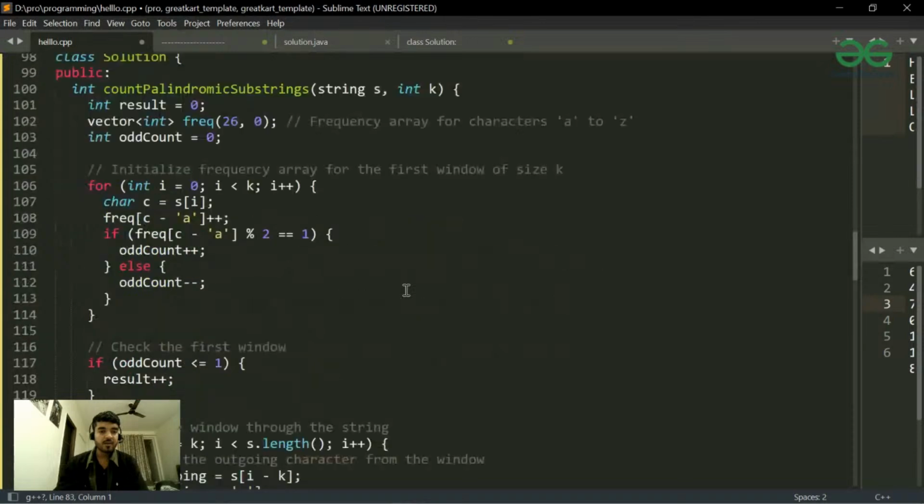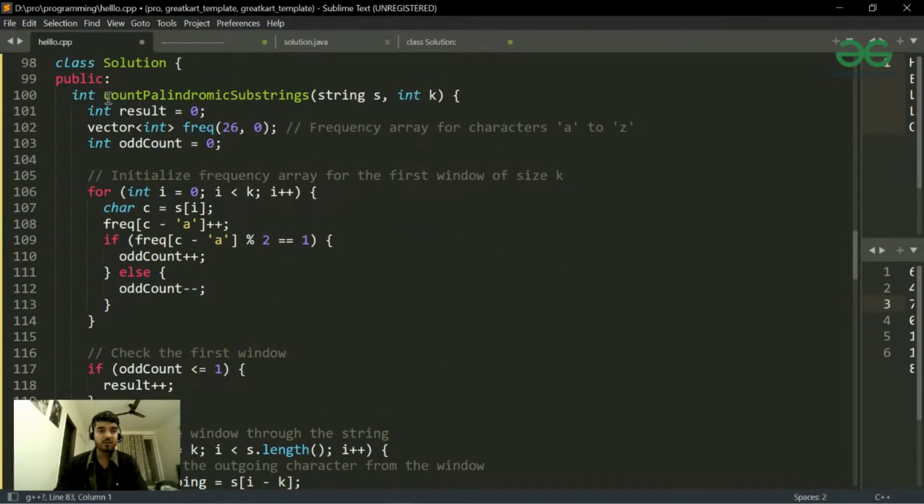And here is the implementation. This is the method that you have to complete. The string s and the size of the subarray. So here I have my answer variable, and then there's a frequency array of size 26, and all the characters have frequency 0 initially. Then odd count will simply store the number of characters which have odd frequency, and this is for the first window of size k.